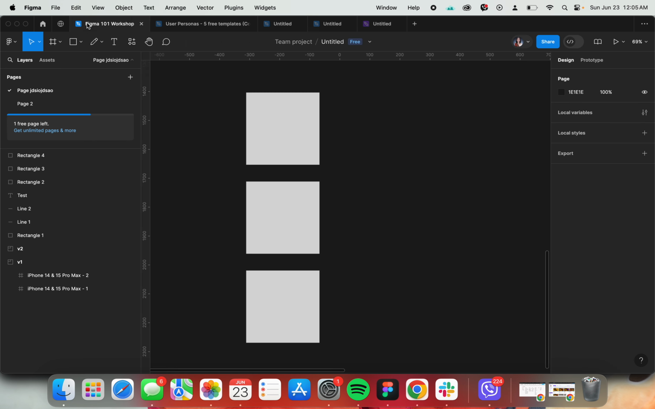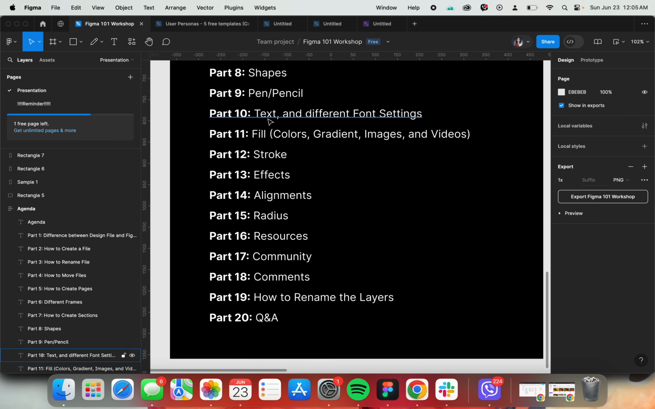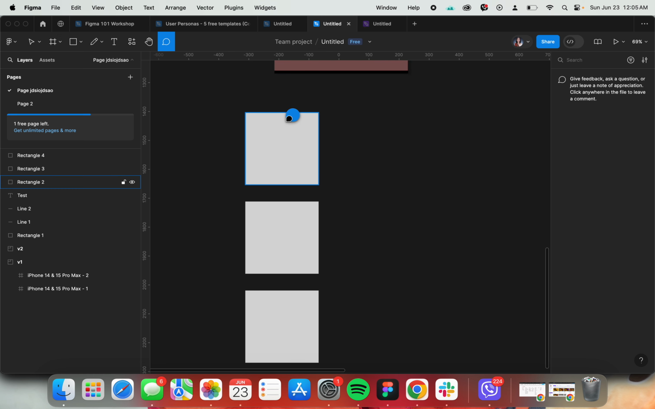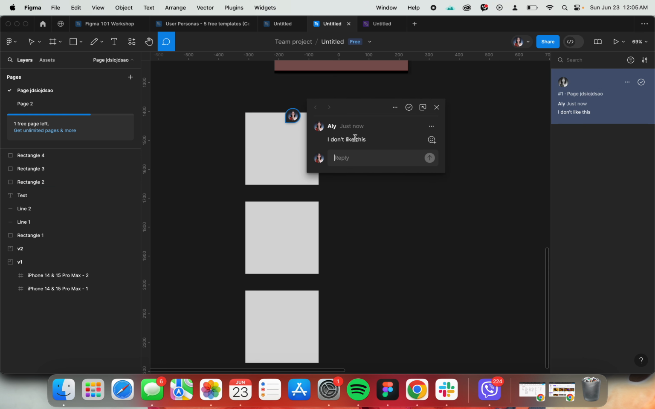Next will be comments. For the comments, for example, if you don't like the design of one of your classmates, you can click the comment tool, add a comment, and click the design that you don't like. Add a comment that says I don't like this, and click enter.